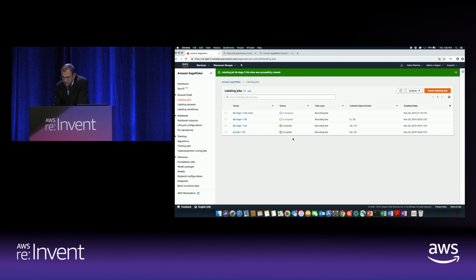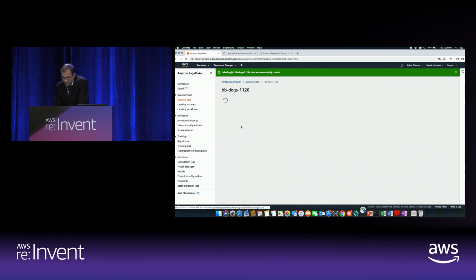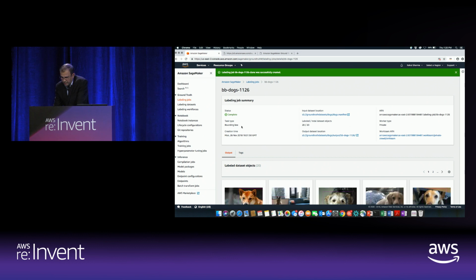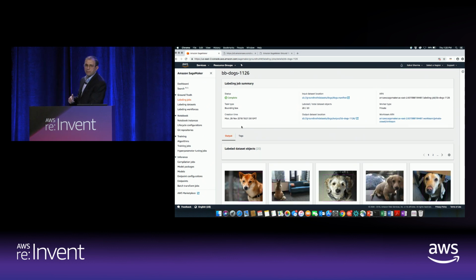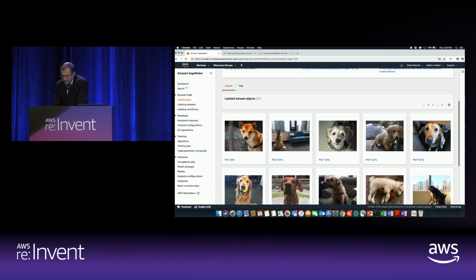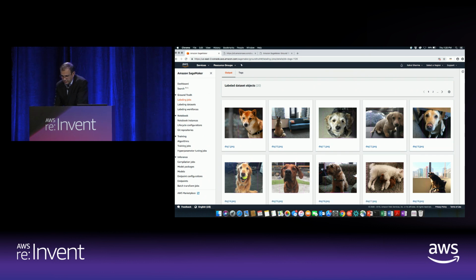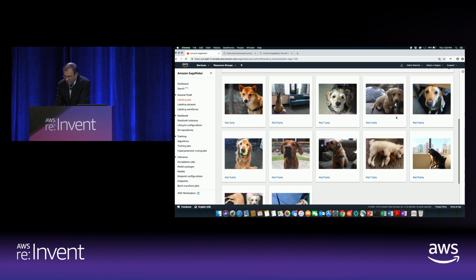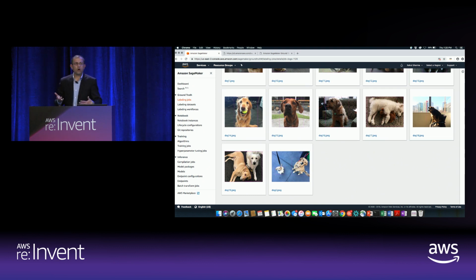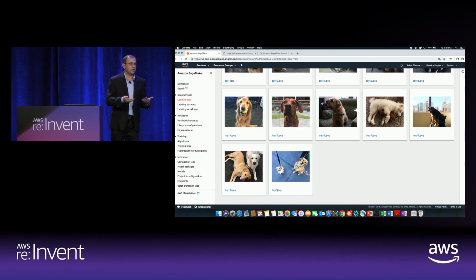So now going back to a job I ran earlier, I want to show you the output of what the labeling job got from the private workers. So I had 20 images. You see the bounding boxes around each of the dogs in each of the images. So I think it's showing up okay. Yeah. So I have all the 20 images here. And also you get the output manifest, which would have all these images with the corresponding labels, which you can use as an input into training your models.